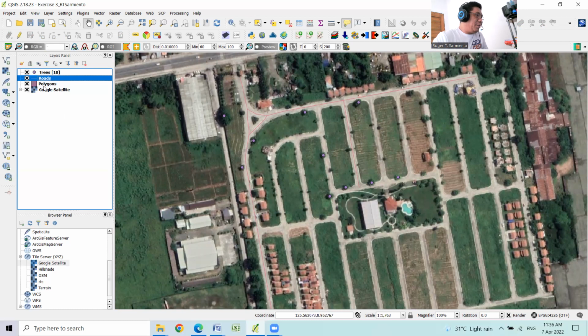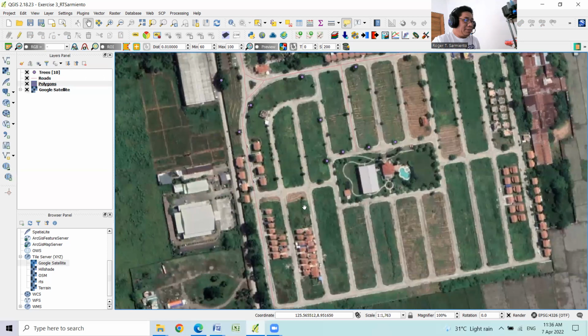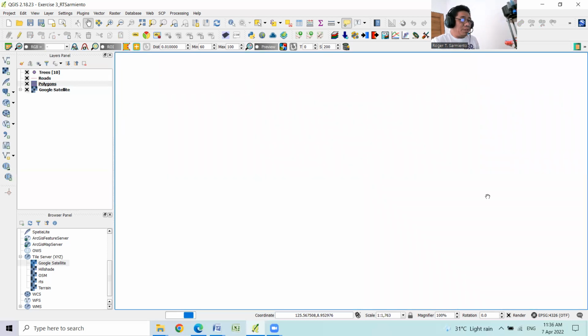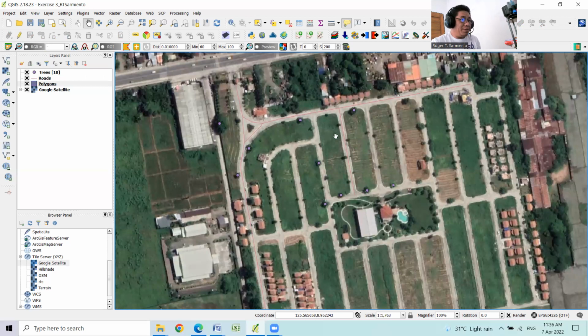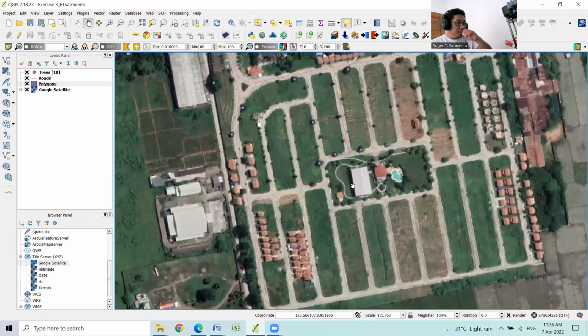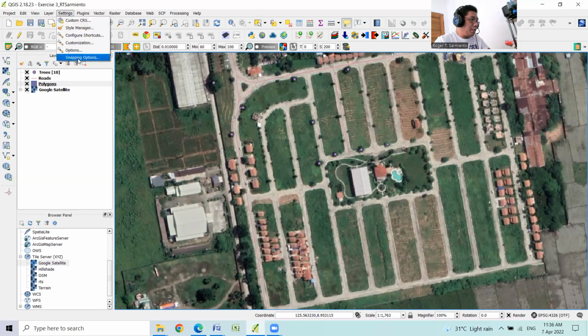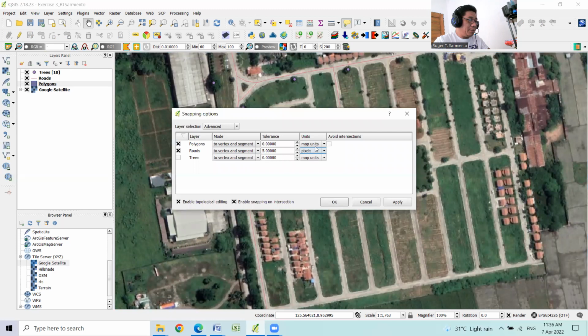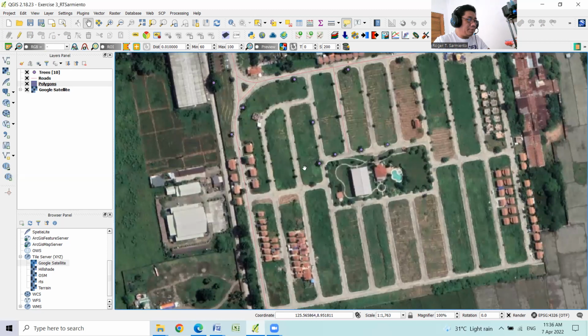The next will be the polygons. The polygons are the buildings. Only digitize the buildings in this subdivision; do not include those outside. First, we will digitize the central one. Start by snapping options again. Go back to the tolerance, set the pixel units to 10. Apply. And okay.